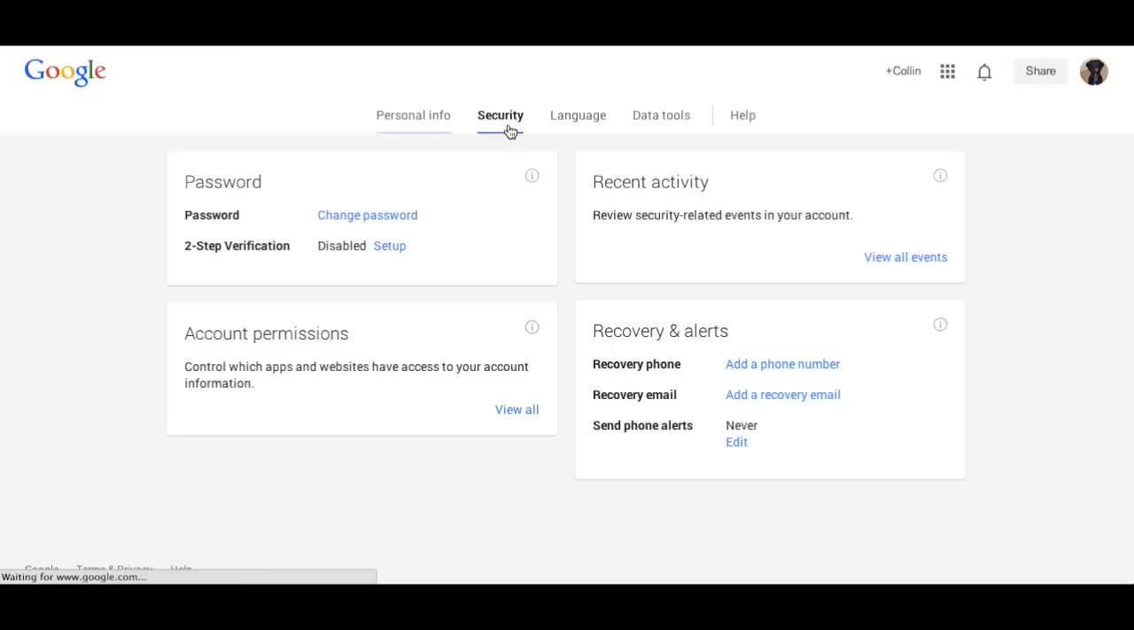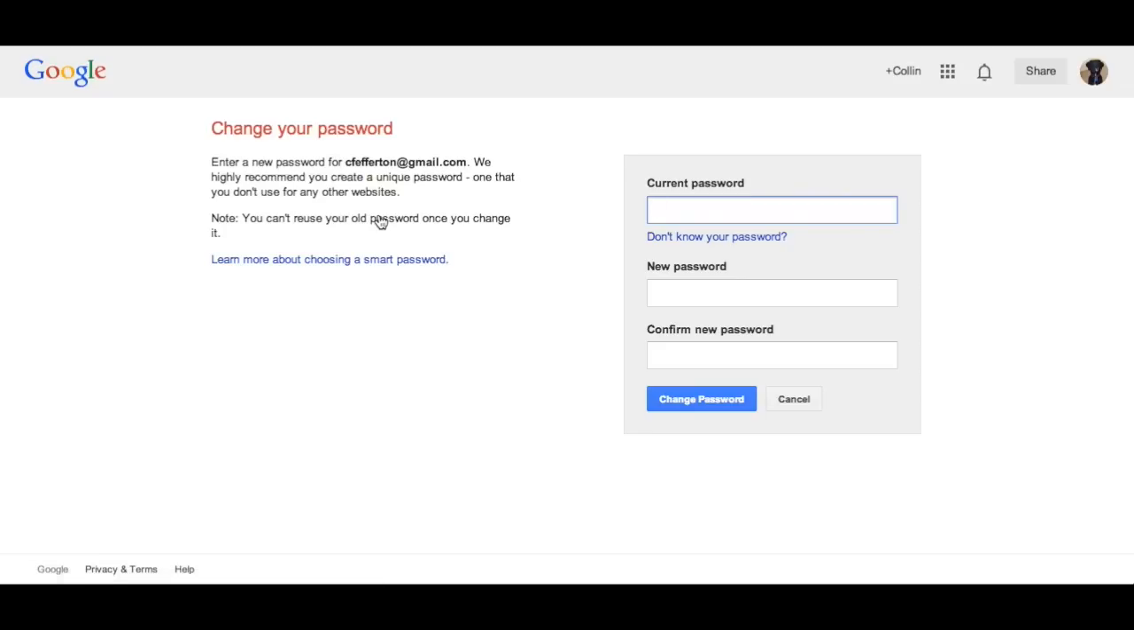Scroll over to the Security tab. As always, we're going to go ahead and change our password to something nice and strong. We want to make sure it's long and random and contains letters, numbers, symbols, spaces, and uppercases. So we enter our first password.